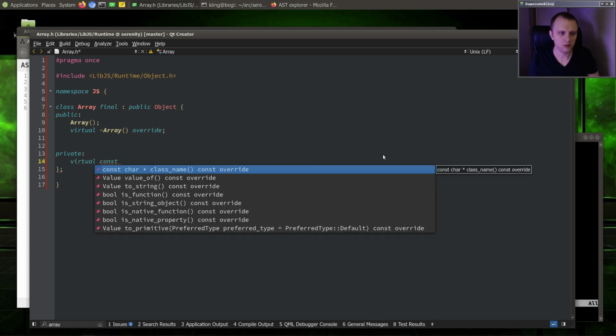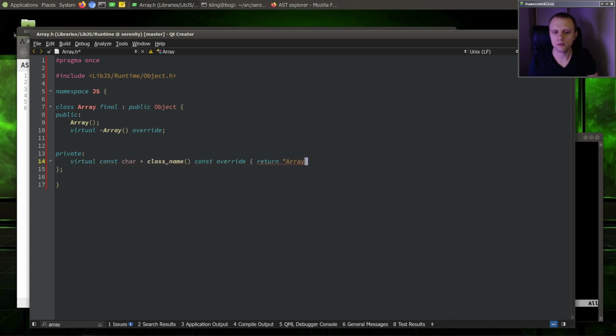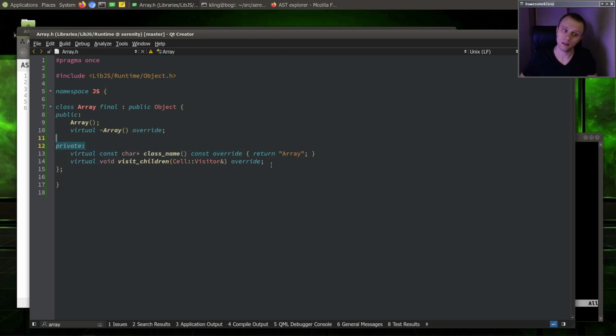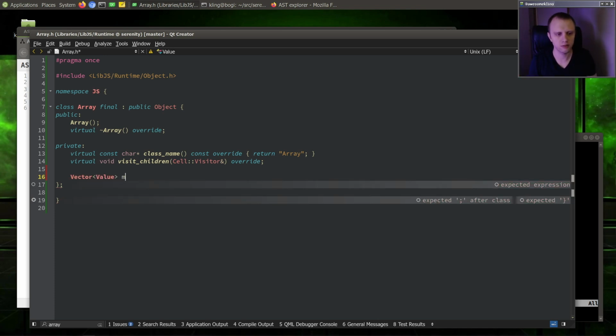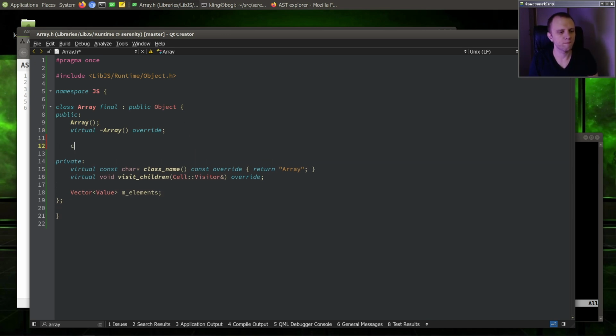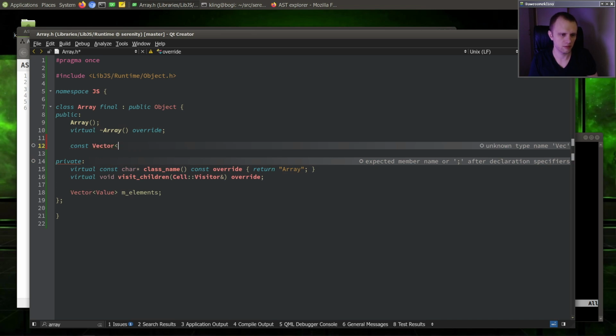We definitely want to override class names so that we can say that we are an array. And we're also going to want to override visit children, because this thing is going to be full of garbage collected elements potentially. So we've got to keep track of those. And I know that arrays can be sparse and have holes and stuff, but we're just going to skip over all of that right now and use a standard vector as the underlying storage. So we'll just say vector value elements, and I think that's okay. Then we can just expose this like this for simplicity right now.